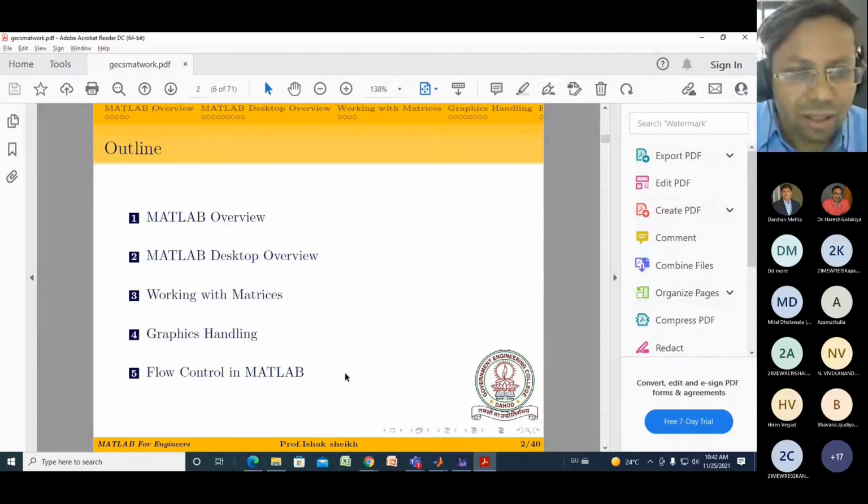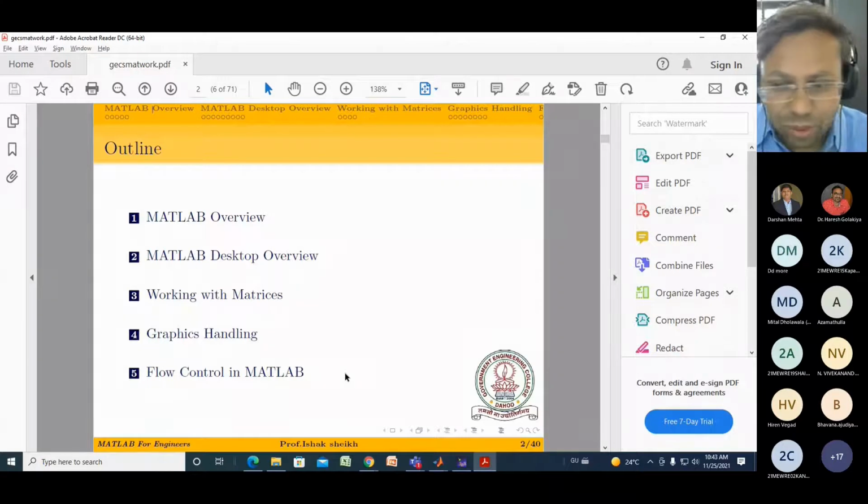Basically, this session is about how you can wisely use MATLAB, because many of you know MATLAB, but today I will show you some of the very important attributes of MATLAB. If you can practice simultaneously, we'll go for the practice also.